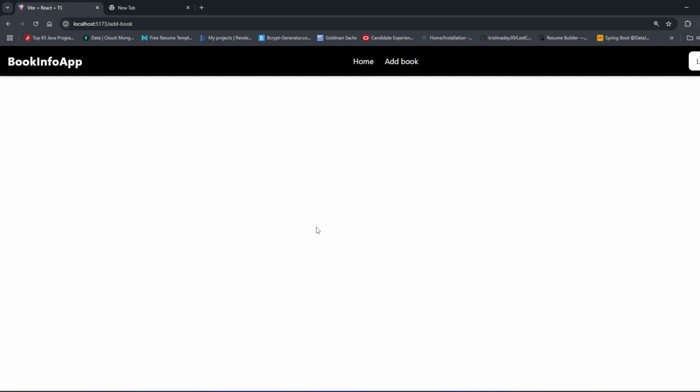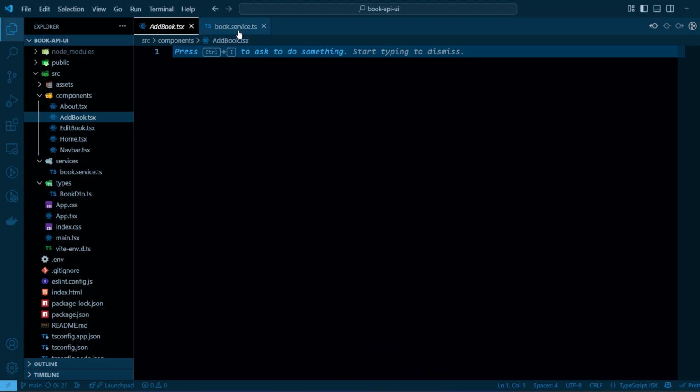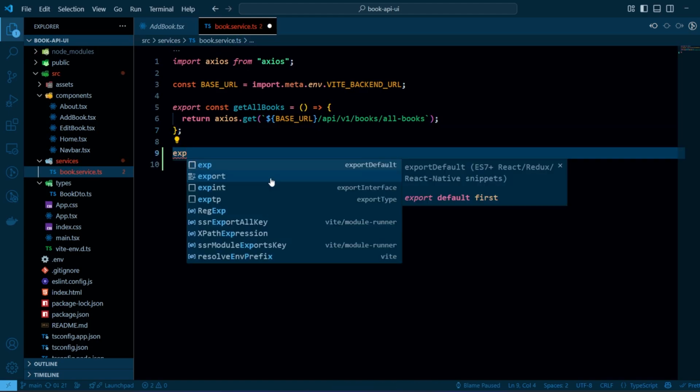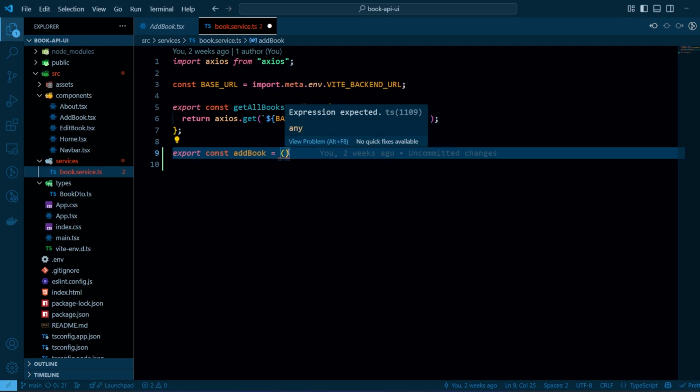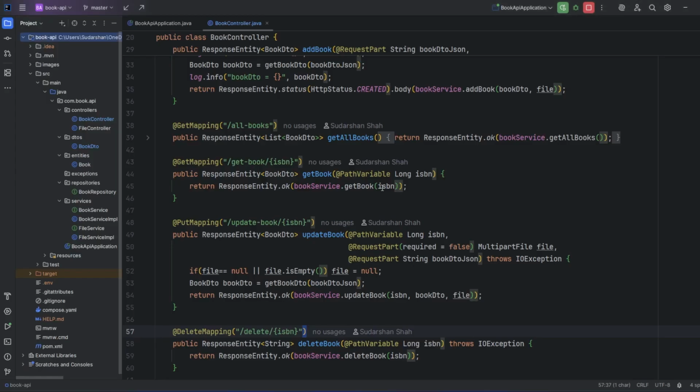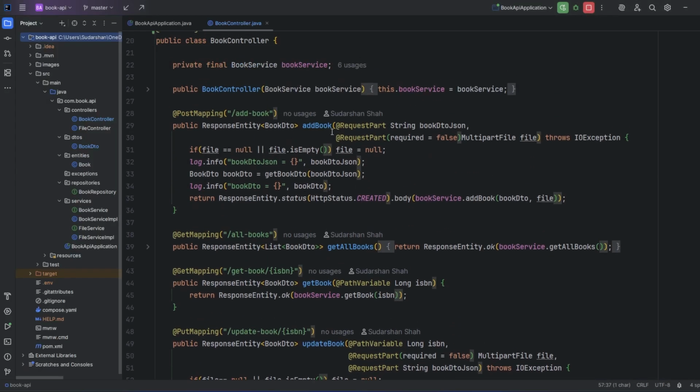Okay, so before we start with that, let's at least first build the functions for calling the backend APIs. So let's go to book service and let's say export const addBook. Now while calling this API, if we go to our backend code, in this add book we have these two objects: a string JSON object, and a multi-part file. So basically it is a multi-part request.